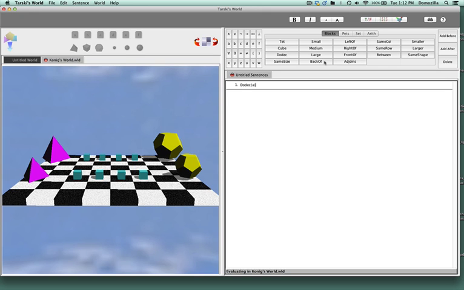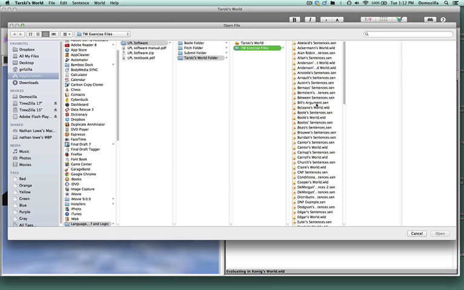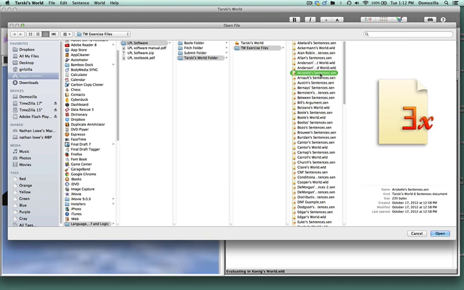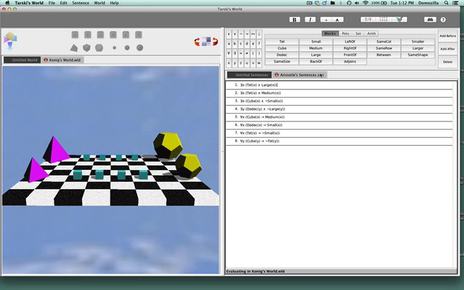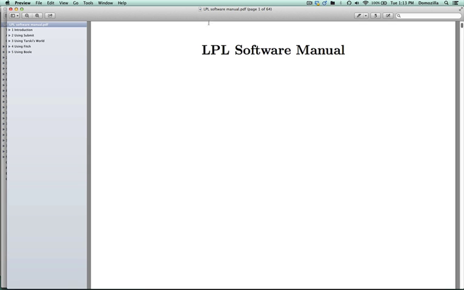We can do that, and notice the world appears. And suppose that we want to open up a sentence file, let's say, Aristotle sentences. We have existing files. When you've worked with these files, you'll be told to save them in specific ways. Make sure that when you save these files, you follow the instructions in the book. So let's look at a quick example.